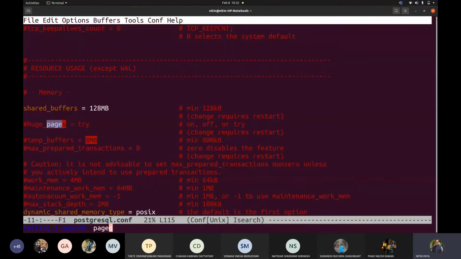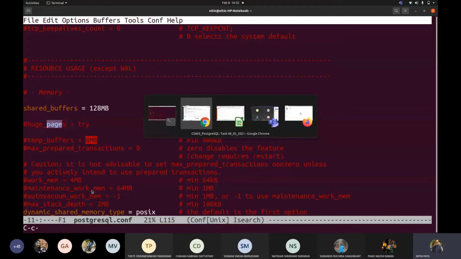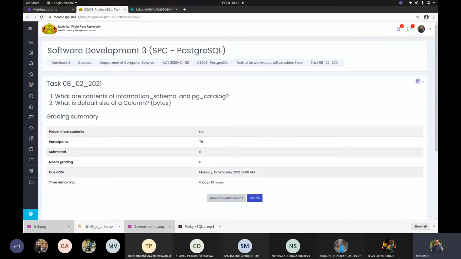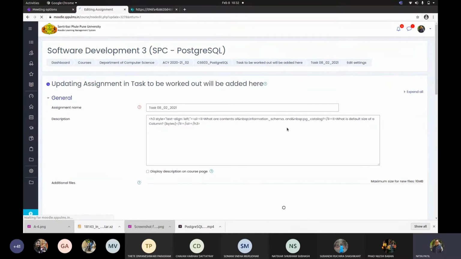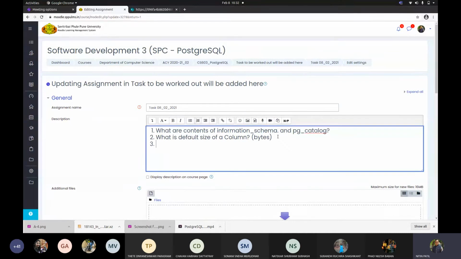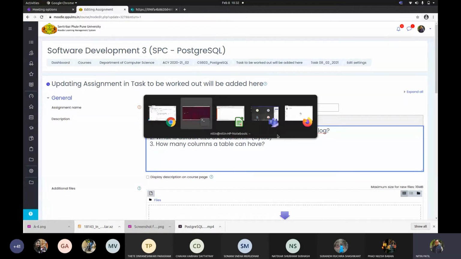So similarly, I want you to find out what is the default size of a column. Okay. Next thing is how many columns a particular table can have. Do you think there should be some limit? How many columns a table can have? Okay. Now I want this in number. How many columns a table can have? Why? Now the reason behind this.